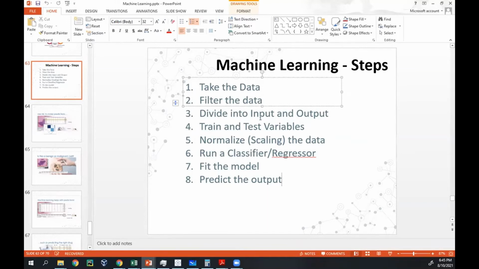The next step is to divide our data into input and output. That is the next step. We have to divide our data into input and output, and that we have done. The next step is to convert our data into train and test variables. Okay. So the next thing we need to do is to convert our data into train and test variables. Okay. So how do you do that? How do you convert your data into train and test variables?